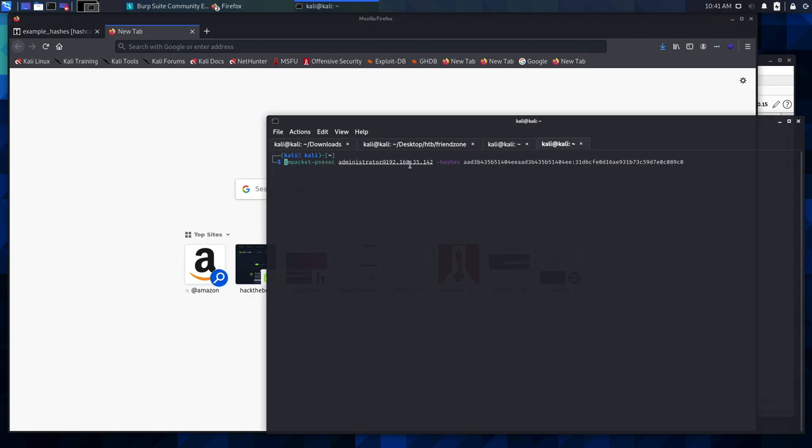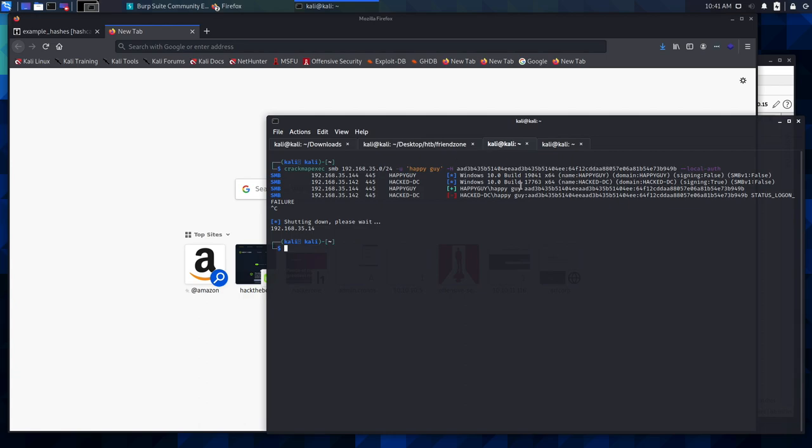We would use happy guy here. We would use his hash because that's the one we have and that's the one we tested. And we can just psexec right into the machine. So that is the pass the hash attack.